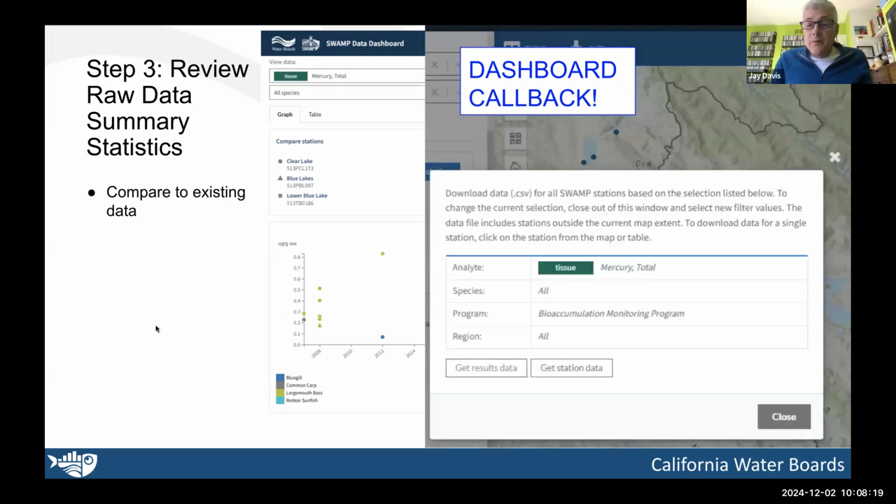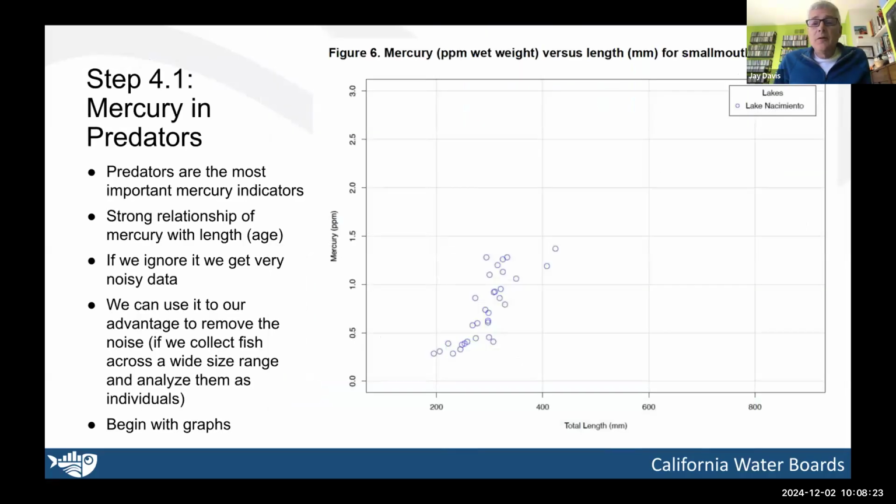All right, Anna covered that very well. So now I'm going to go into mercury and this phenomenon of the higher mercury in the larger, older fish, which if you don't pay attention to it, you would get very noisy data and maybe reach the wrong conclusion.